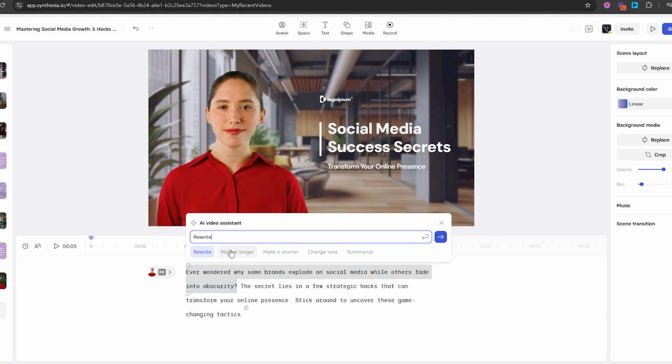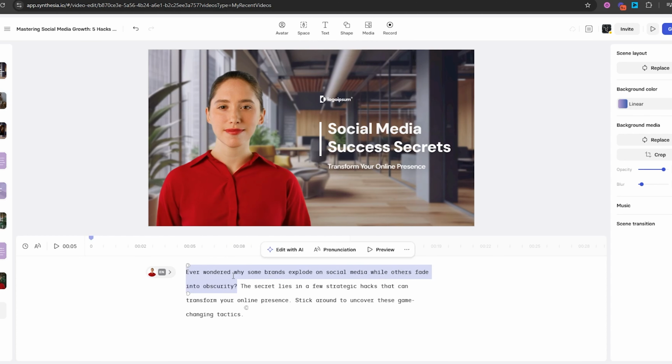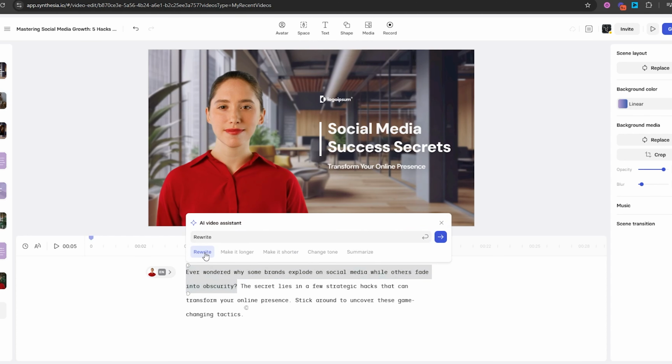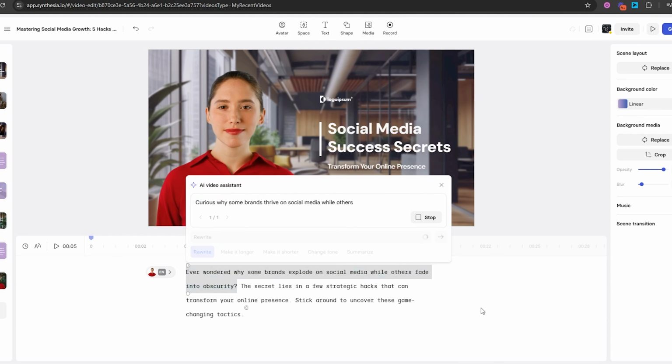So you can edit it with AI, pronunciation, preview, all these options here. So you can make it longer, make it shorter, change the tone. I decided to edit with AI and just rewrite it completely and use what it gave me.